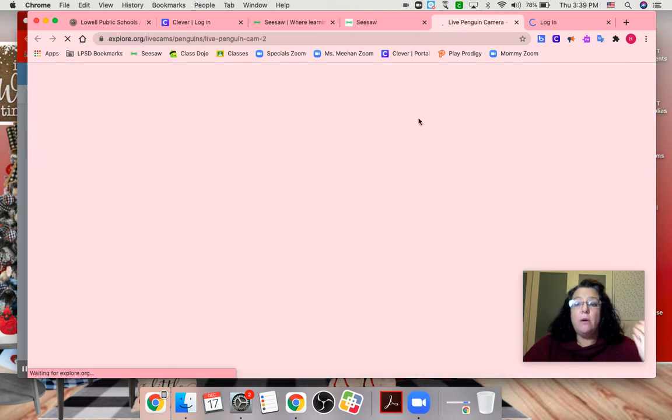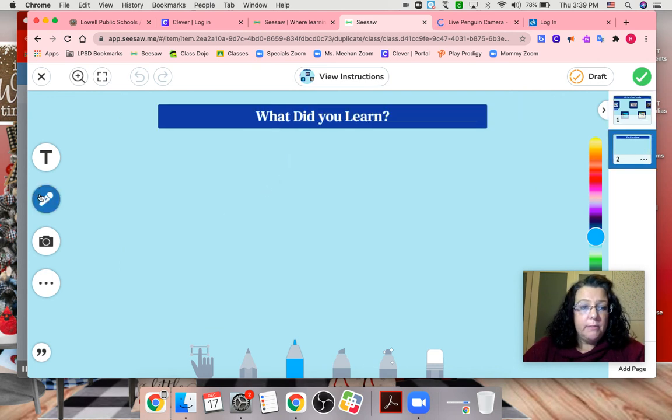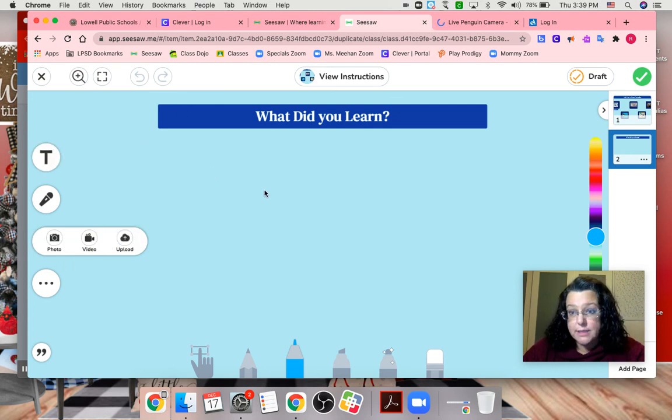Now, obviously, they have to be good at toggling back and forth because they have to get back to their Seesaw account. And then over here, they would be able to come in and make an audio or make a video of themselves responding, or they can use text to be able to respond to what they saw.